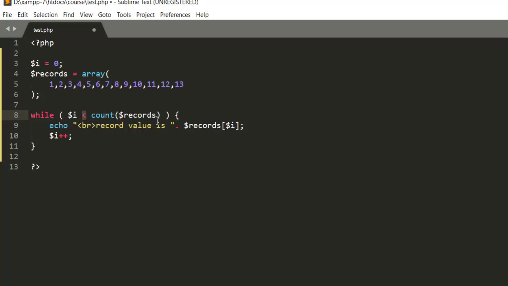And this count function returns the number of items. It doesn't care about 0 or 1, so it will just count 1, 2, 3, 4, 5, 6, 7, 8, 9, 10, 11, 12, 13, just like a normal person. This function counts the number of items, which is 13. So it is returning 13.